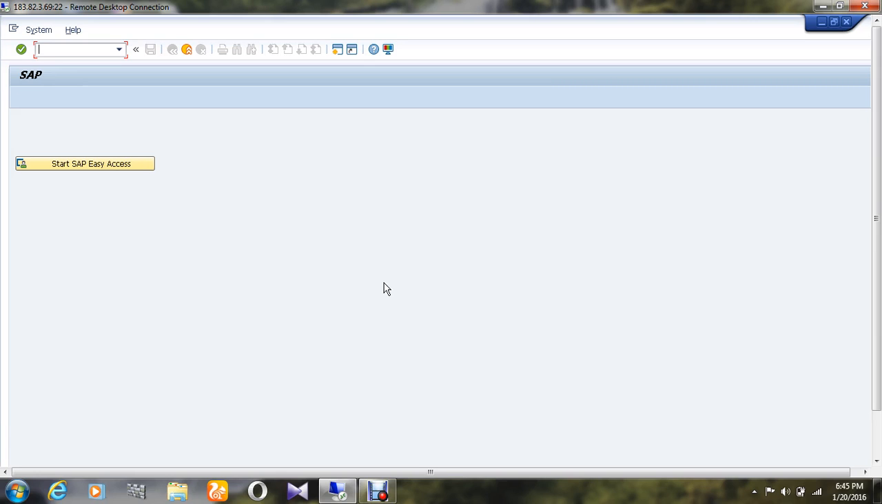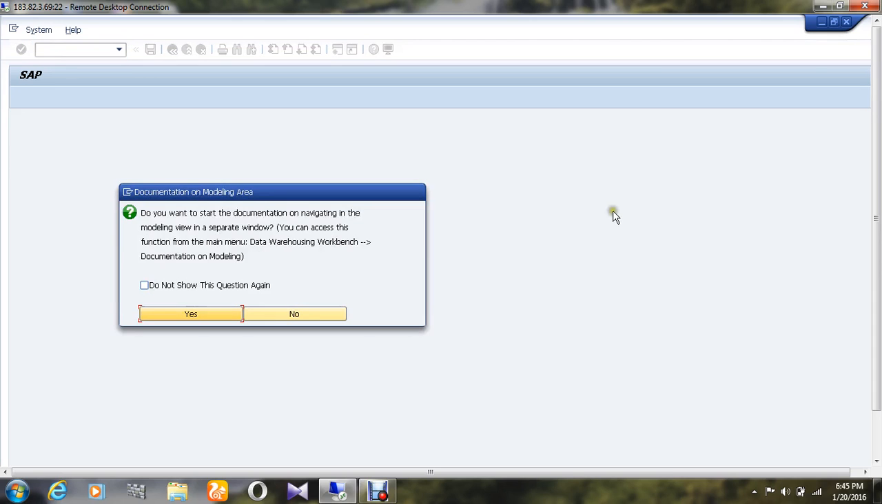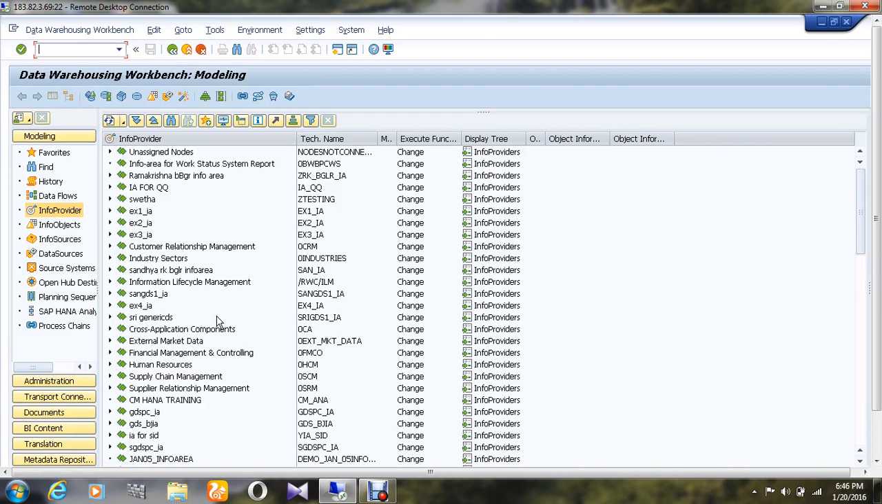As the first step, go to the transaction code RSA1 in the administrative workbench and press enter. At that time it will ask for an option, give yes. Then you will find an info provider tab here. Right click on the info provider tab. There will be an option called create info area, so go to that option.